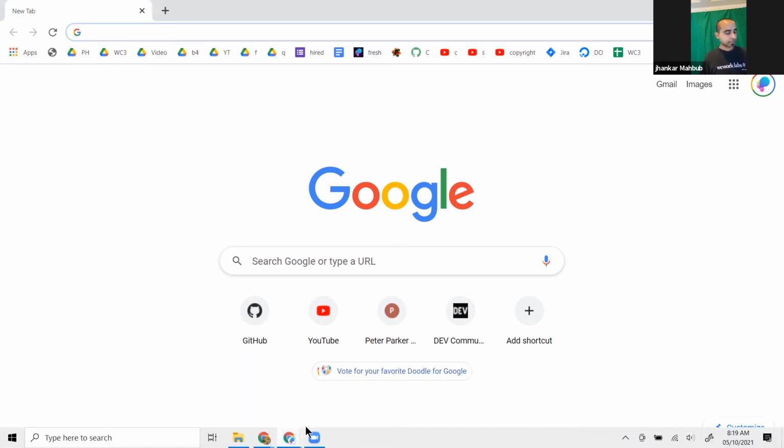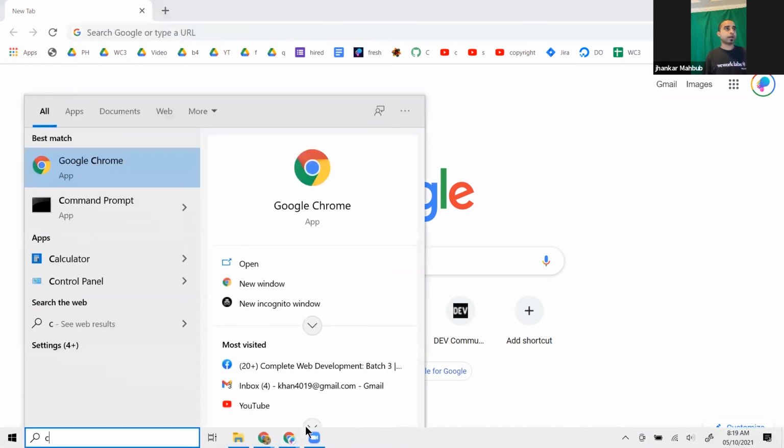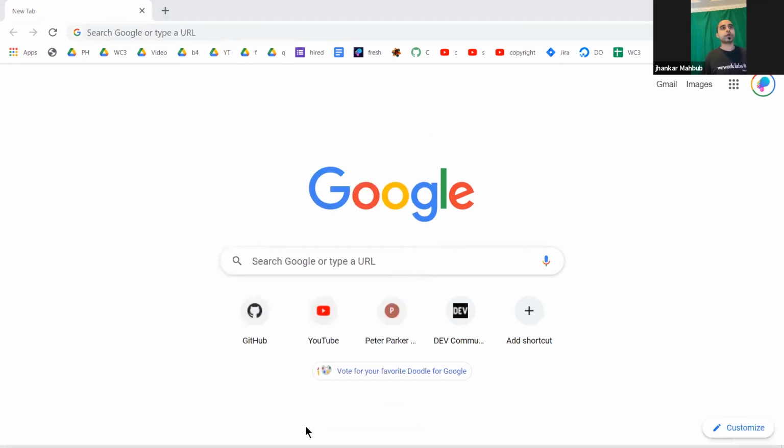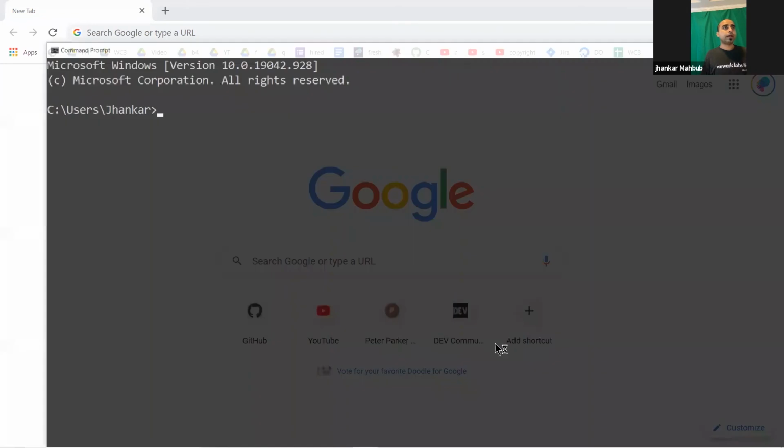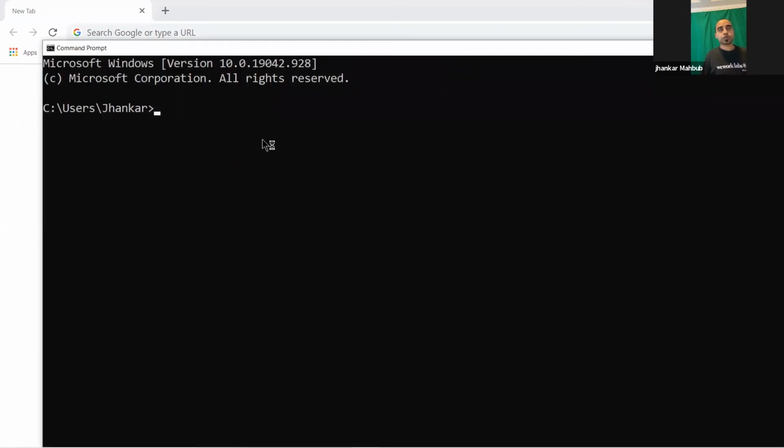So I start Visual Studio Code, and then I will start a command line. And I will use the command line to create a brand new server so that we have a quicker recap of the session that we did last time.